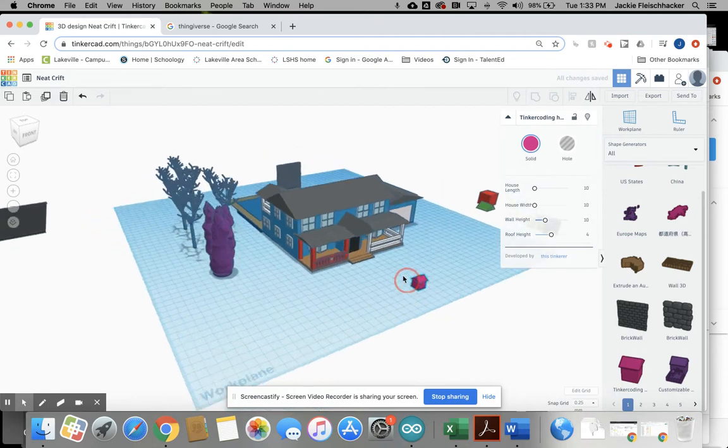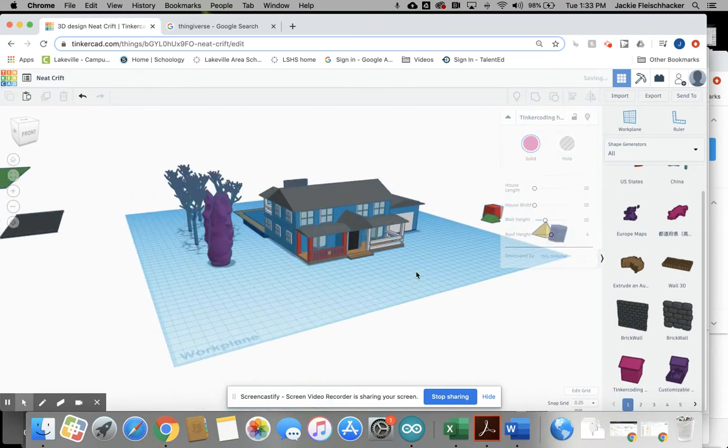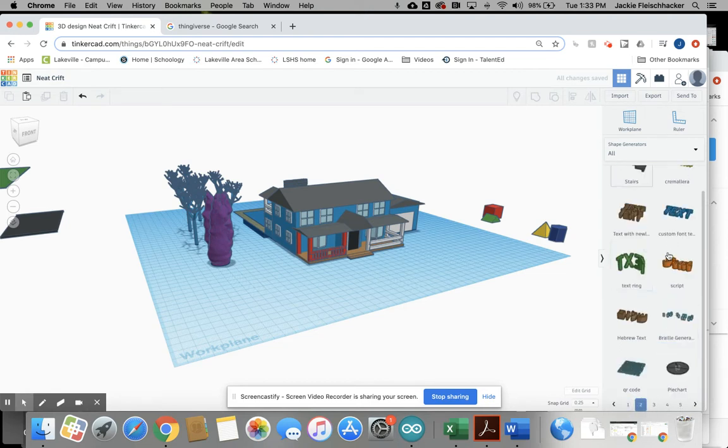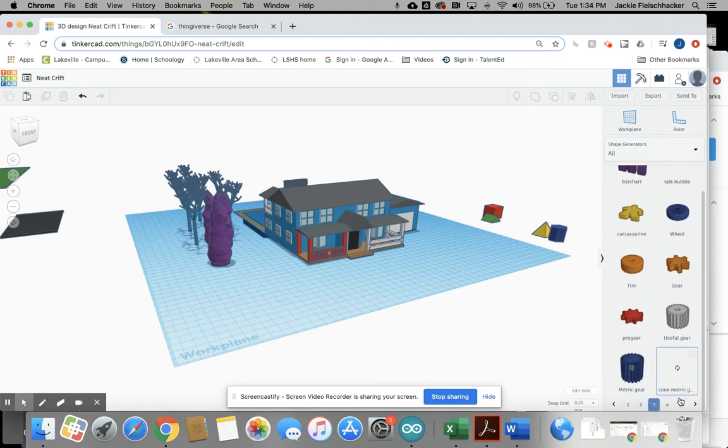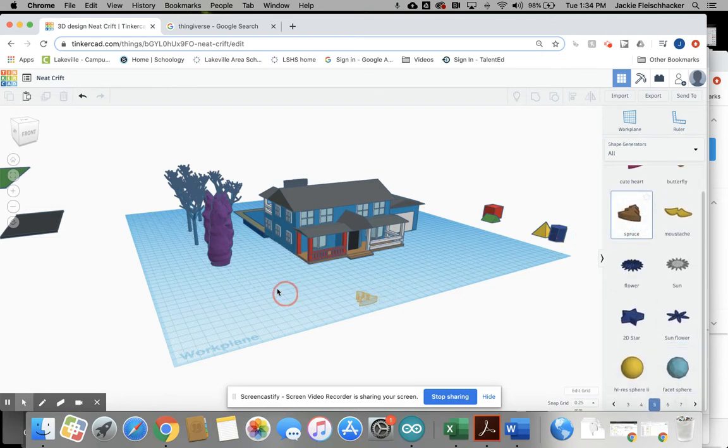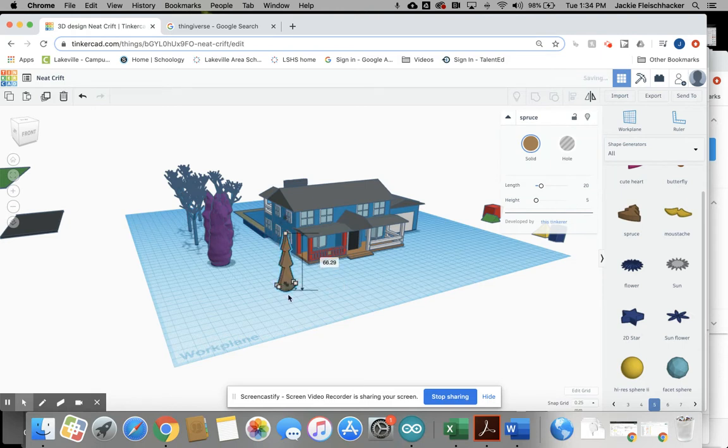It looks like a little tiny birdhouse. So you can add anything from inside of these shape generators if you want. So these trees were a ways back, I think, and they weren't next to each other. Oh, here's a little spruce tree. So that one's laying down, but you can flip it up. So there's another one that I missed.